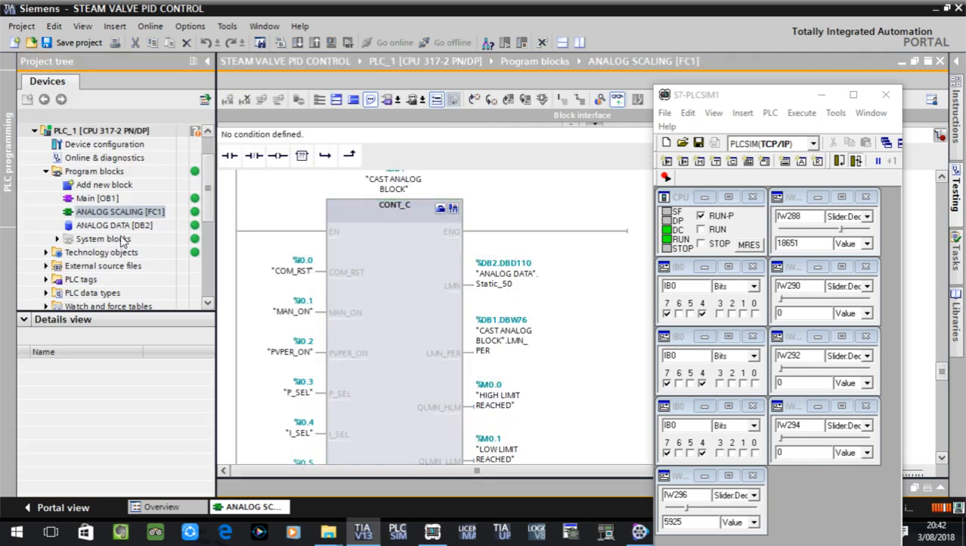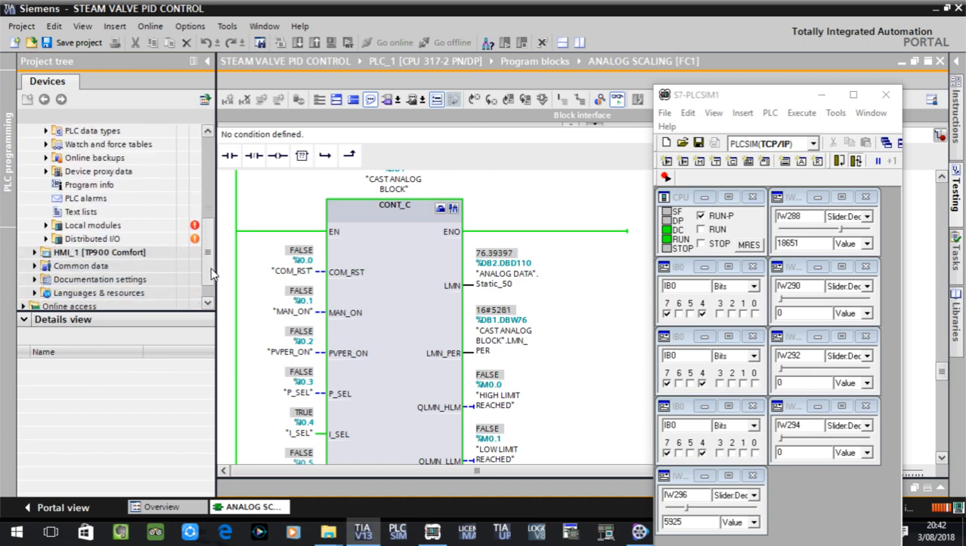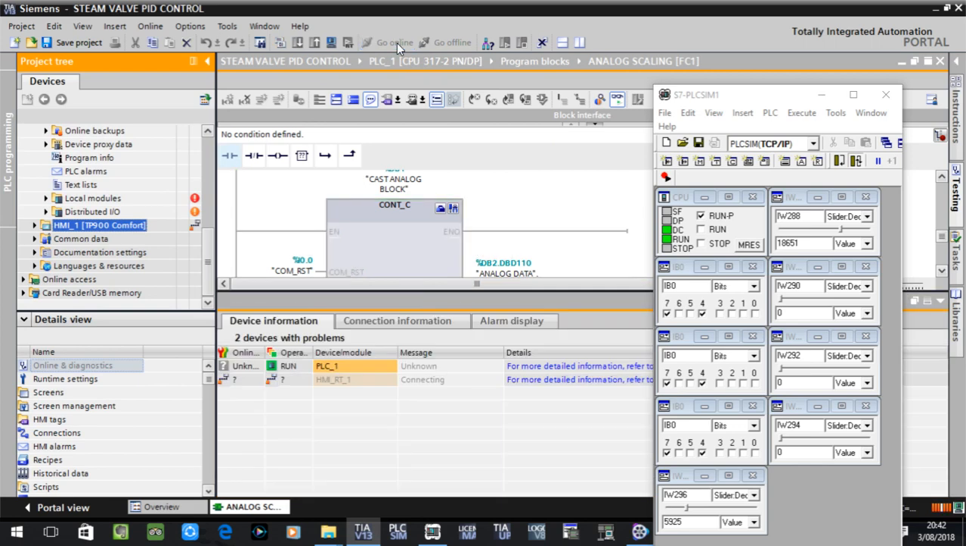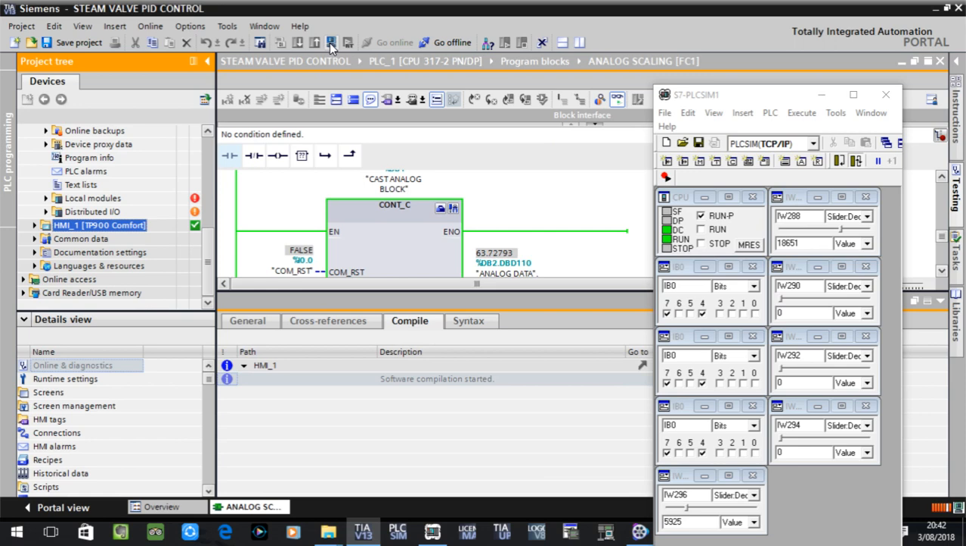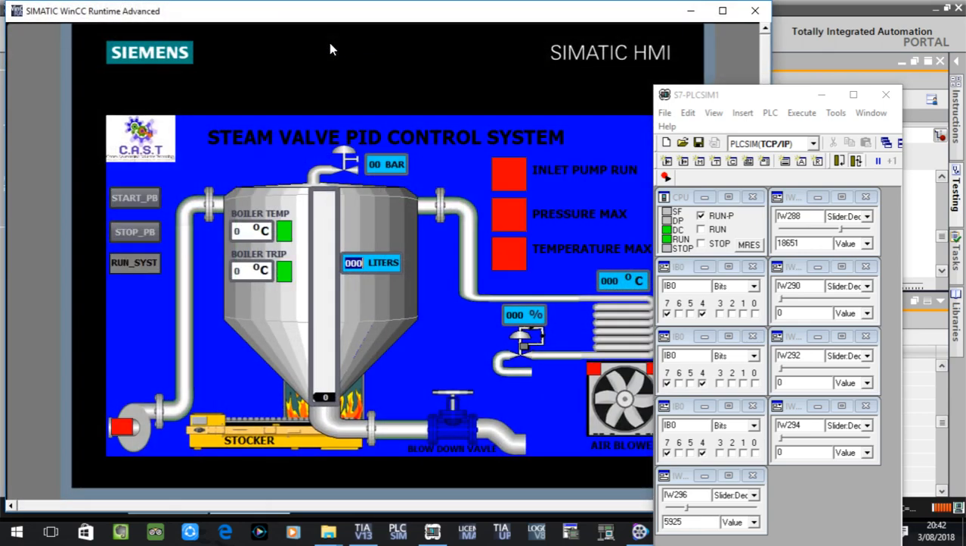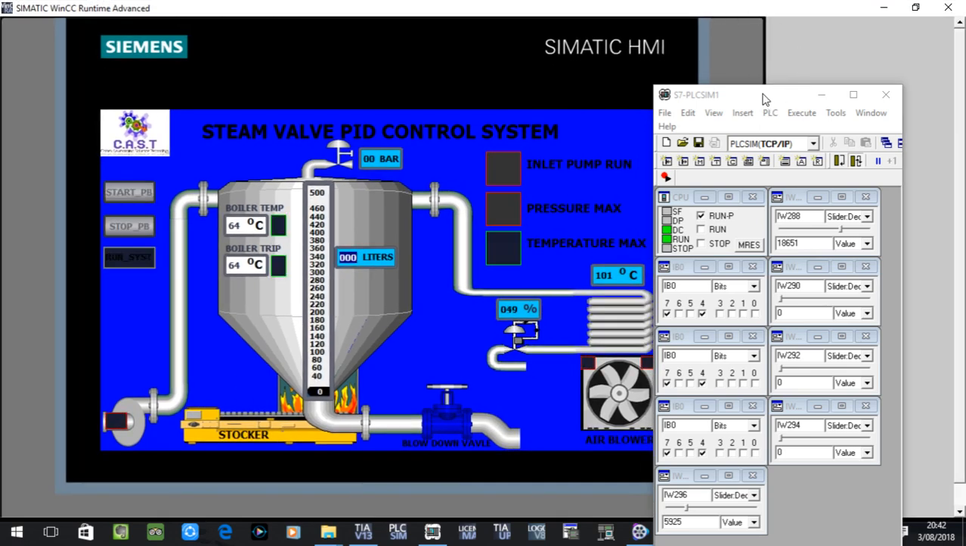So for you to get an understanding of all this, I'm activating the HMI screen so you can see all this process design that I've done. All right, I'm starting my WinCC. Compilation in process. Right. Here we've got a steam valve PID control system designed by C.A.S.T. And this is a Siemens HMI screen.